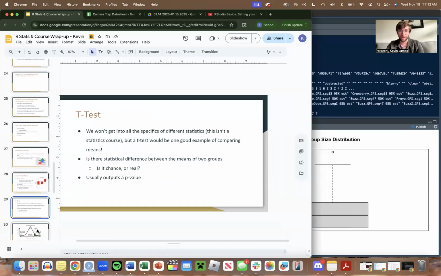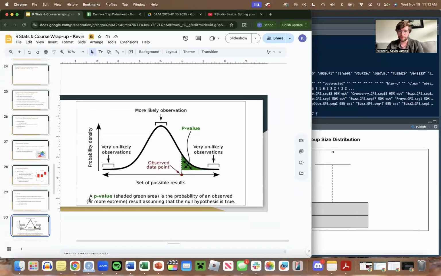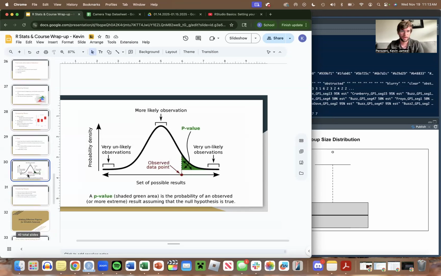And I know a lot of you have seen this figure, but a p-value, the shaded green area, is the probability of an observed result, assuming that this null hypothesis is true. So if we say every single site is likely to have the same amount of deer, then when we see a result that's significant, we know that actually one site ends up having a lot more deer. That's not just random chance. That is statistically significant, that one site or camera is showing more deer than another.